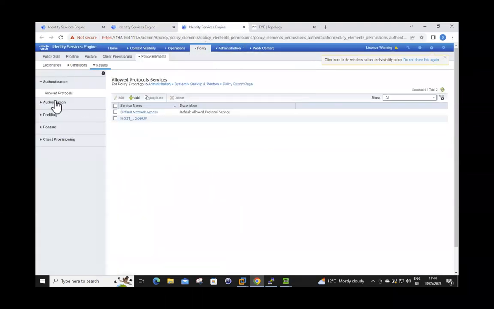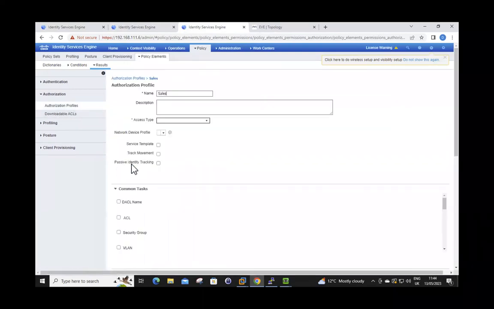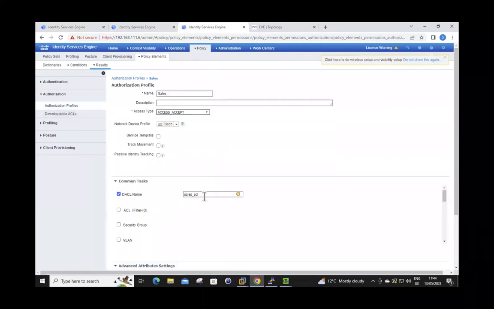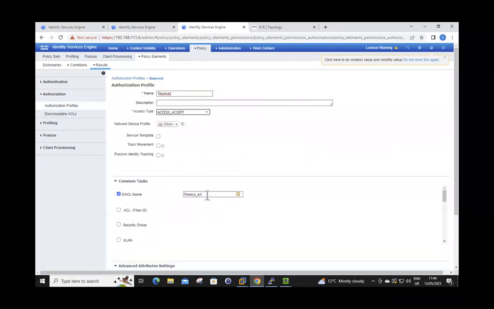So these are the authorization profiles. If I show you the authorization profiles, the sales user will get a downloadable ACL, sales ACL, and he will get a VPN group policy, and its name is group policy underscore sales. Similarly, the finance user will get a DACL or downloadable ACL in the form of a finance ACL with group policy finance.